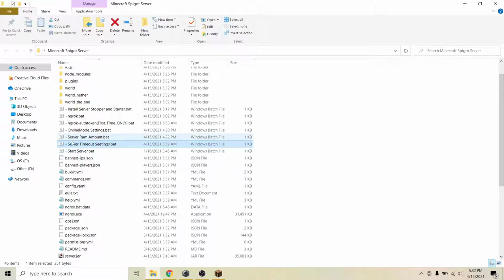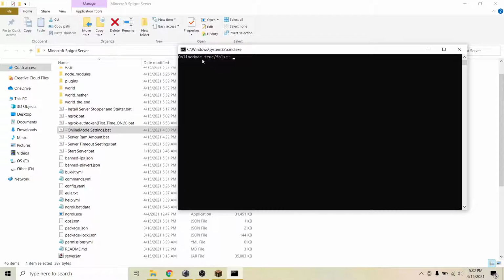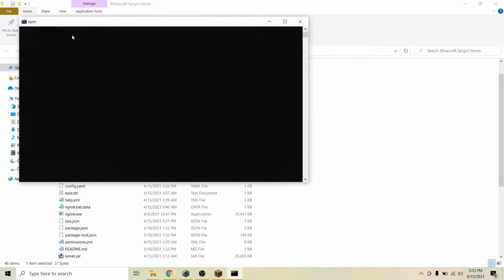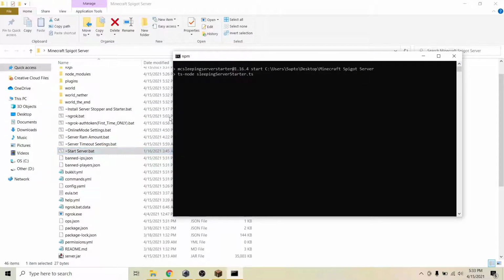Now here, online mode settings, double click on this, and here it says true or false. So if you want the online version, you can set true, but if you want to play with the cracked version, you have to write false here, FALSE, false. So no space, no capitalization, only false, and hit enter. I have to wait, and done. Now press any key to continue. Now let's start the server again. Start server.bat.